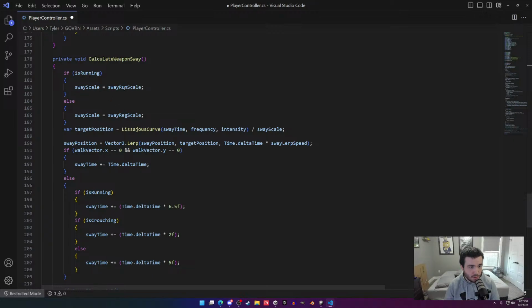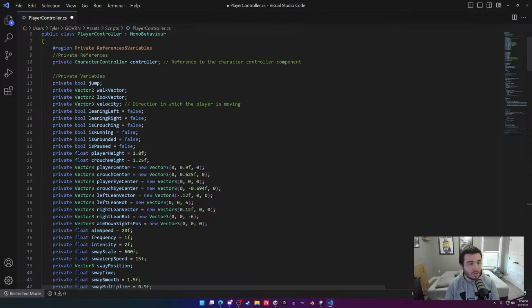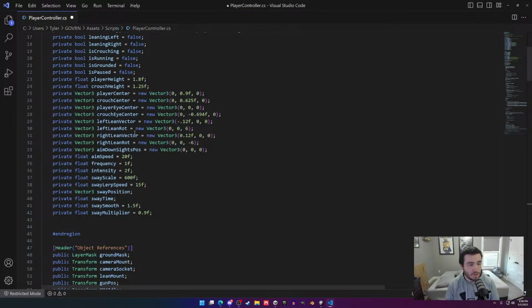Let's do sway scale equals F scale F something.